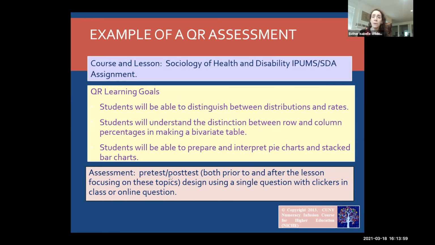So what I hope to do with the assignment is I want them to be able to distinguish between distributions and rates. So I want them to understand the difference between, if you have a distribution of the population, say, for example, if we were to look at the distribution of people in poverty, we would find that the majority of people in poverty in the United States are white, just because most people in the United States are white. But if we were to look at rates, which would be a different base population rather than the total distribution of people in poverty, we would look at the number of people in each group and see what percent of them are in poverty.